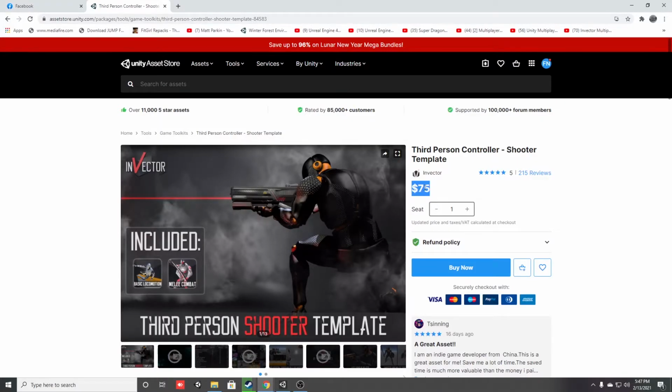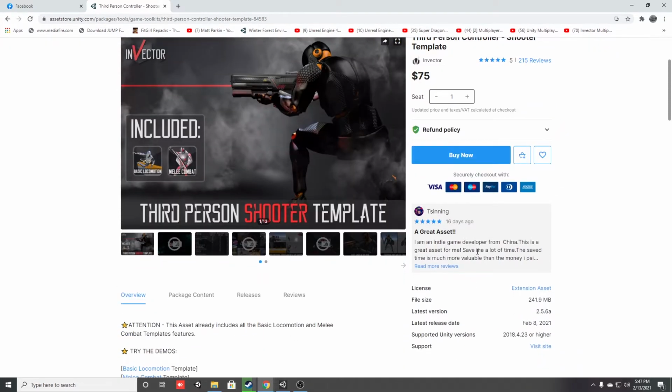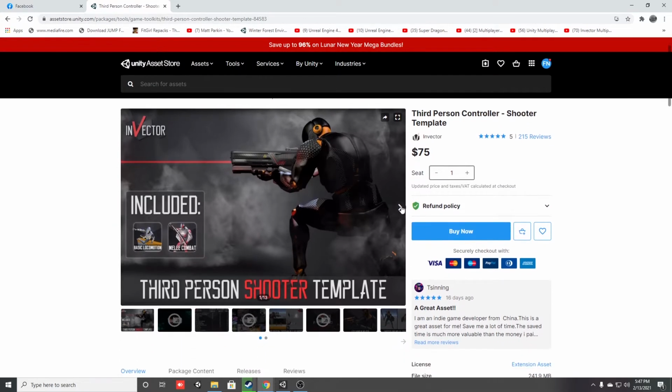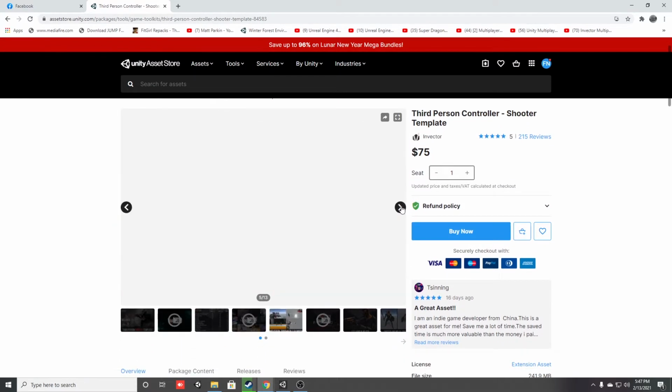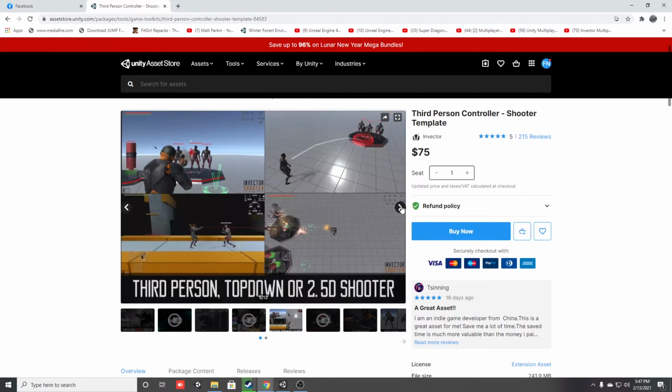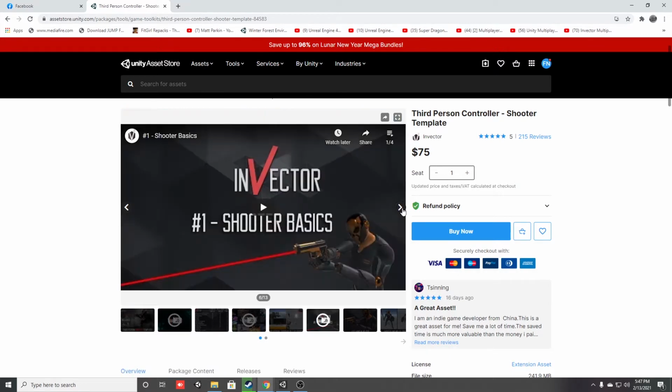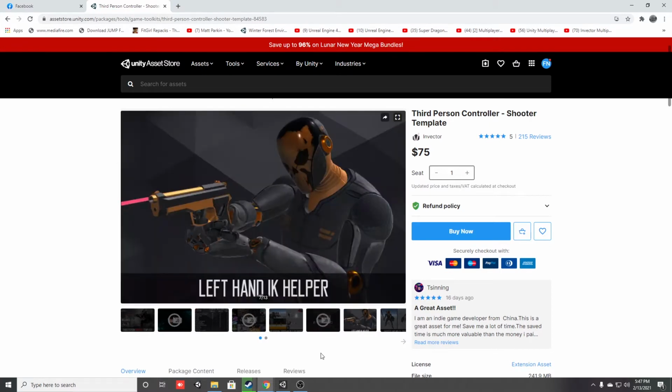So this is the third person controller Invector shooter template that I imported. You can buy it, it's just $75 on the asset store, and it's an awesome tool to create a 3D character in 2 or 3 minutes. You can get a 3D shooter in 2 or 3 minutes with any character model, but it needs to be humanoid. You can check this out, the link is in the description.